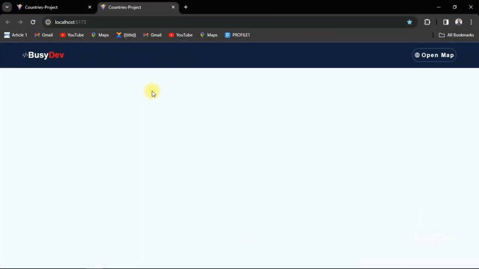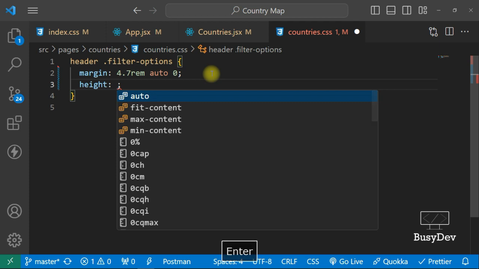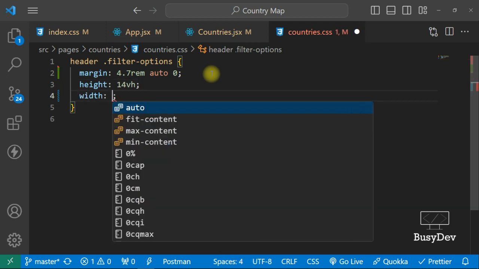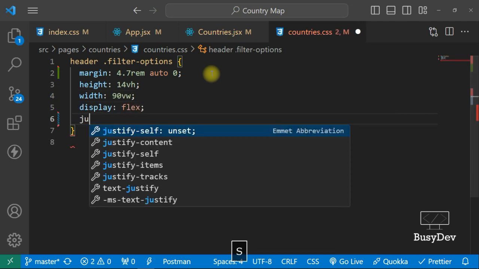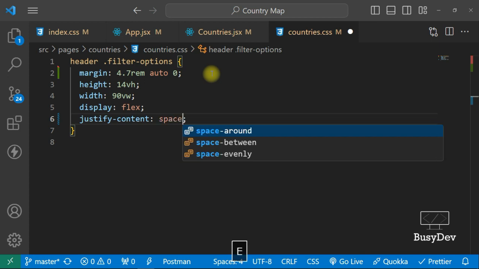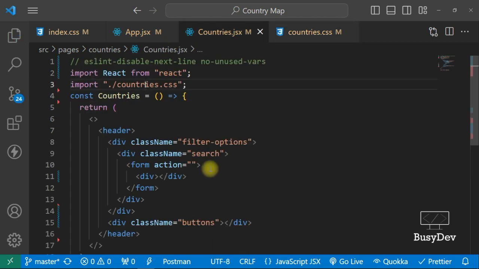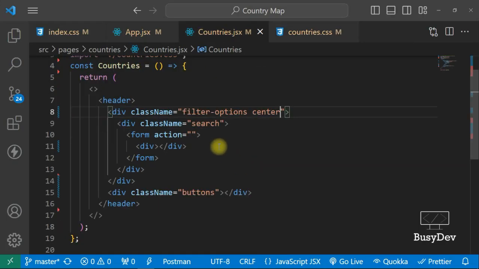Okay, so I do that, and then I give it a height of 14 viewport height, and then I give it a width of 90 viewport width, and then I give it a display of flex, and I'll justify the content to be space between. Okay, so I do that, and then I want to do align center, but then let me take my display flex out, and then I'll just attach my center div so that it will be centered straight away. Okay, so now let's come back to our app, and then let's put something there.